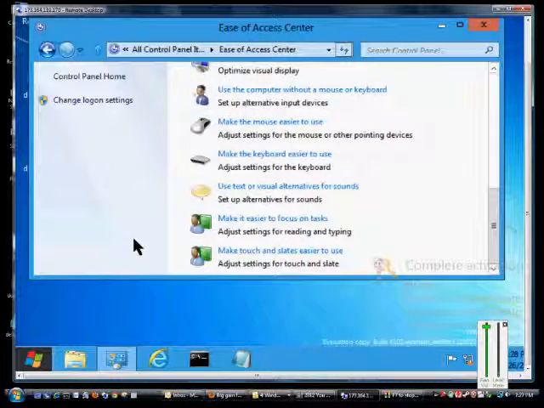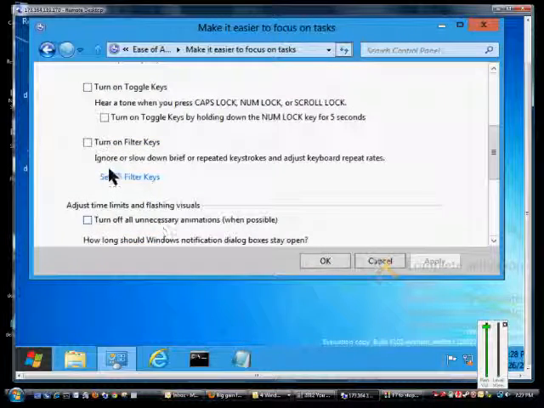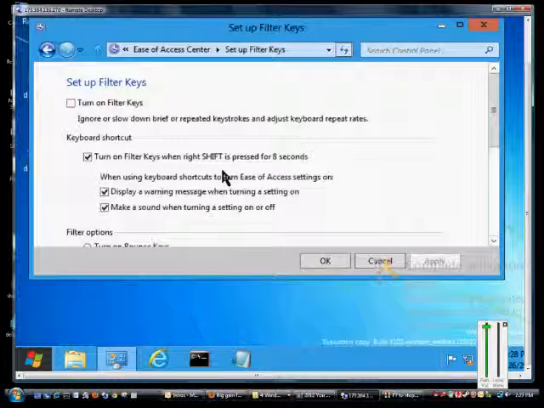We will scroll down to where it says "Make it easier to focus on tasks." And from here we will go ahead and click on Turn on Filter Keys. So we can ignore or slow down brief or repeated keystrokes and adjust keyboard repeat rate. This keeps you from making a lot of mistakes if you have a difficult time typing, difficulty with coordination, that kind of thing, some kind of a disability.